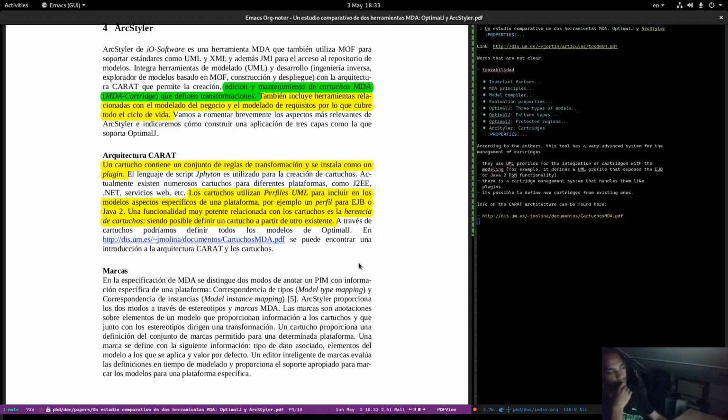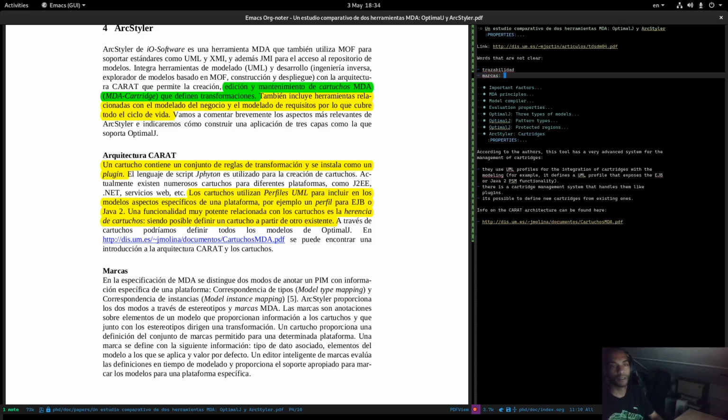So by marcas, what we really mean is tagging, I believe. Let's just put this here. And so we seem to be tagging model types. So correspondencia de tipos, model type mapping, y correspondencia de instancias, model instance mapping. Okay, a couple of types of mapping.